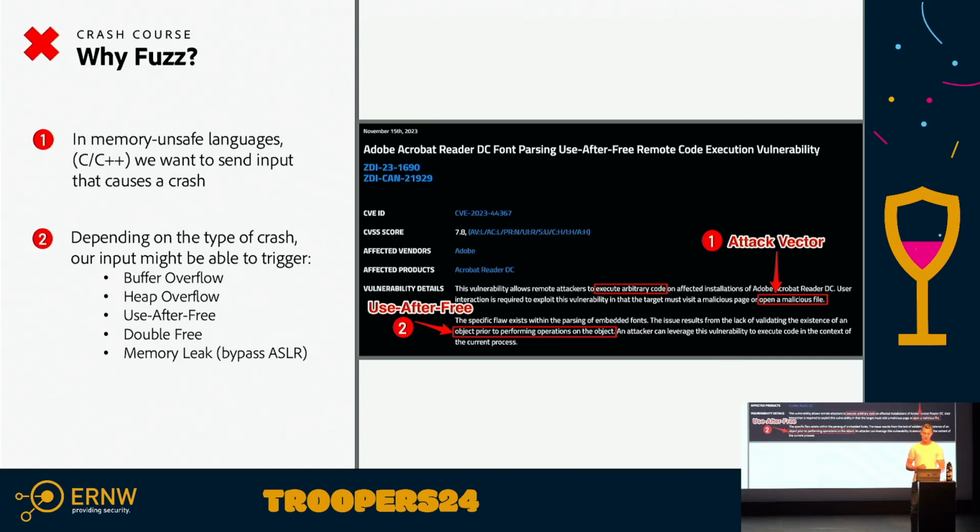So why do we want to fuzz? Why is that useful? It's because in memory unsafe languages, C and C++, which build virtually all the software that we rely on, we want to send input that causes a crash. And this is possible because they deal with memory unsafely. Depending on the type of crash that we're able to generate, our inputs might be able to trigger a buffer overflow, a heap overflow, a use after free, a double free, or a memory leak, which can help us bypass ASLR.